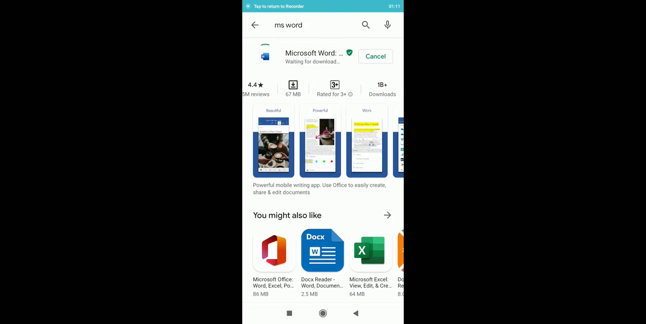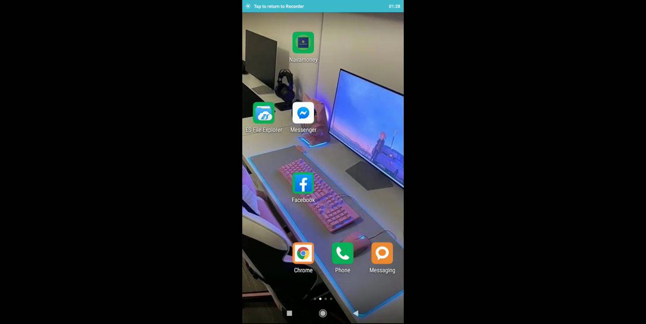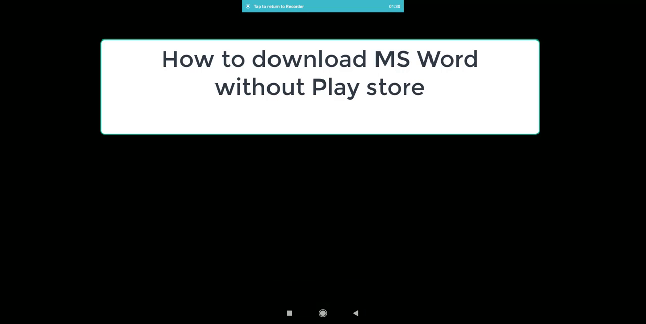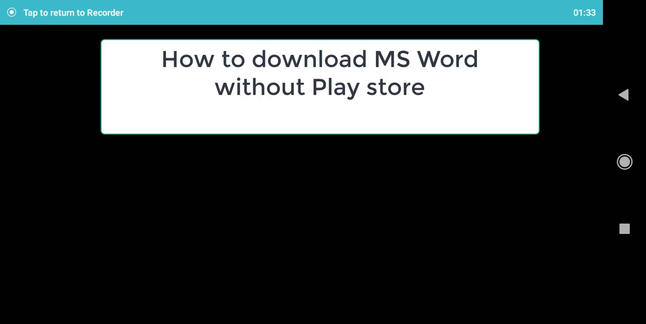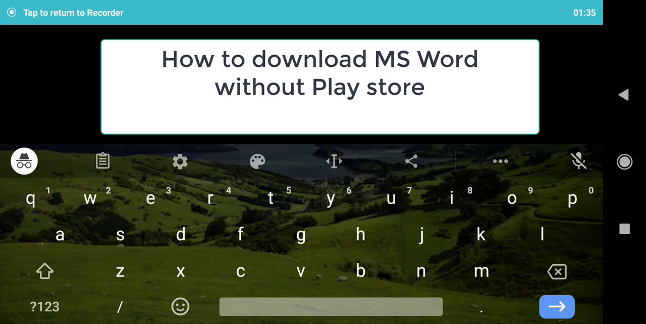You allow it to install. So basically it does the same thing that Microsoft Word does. Well, this installs. Let me tell you the second method you can use.